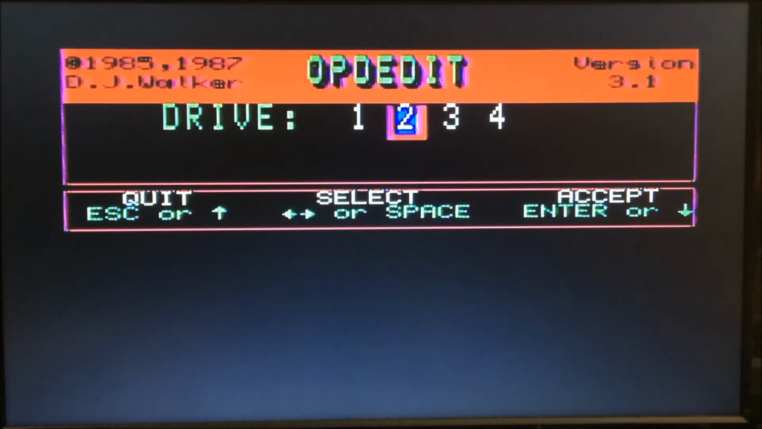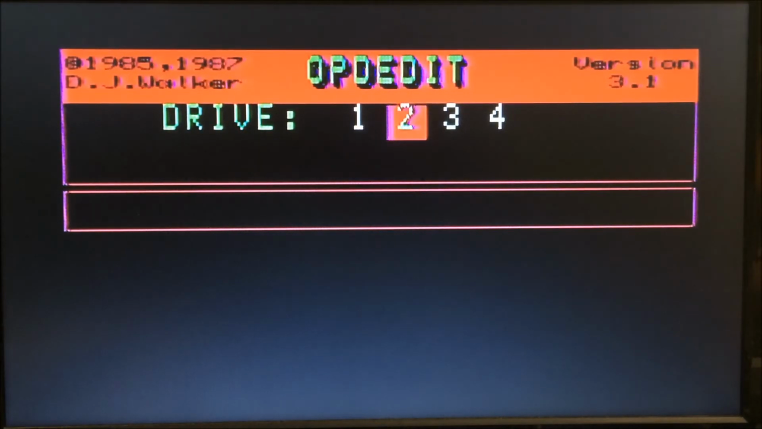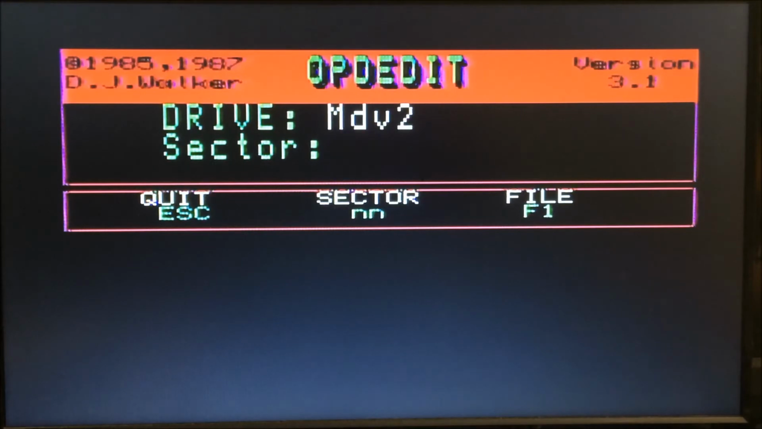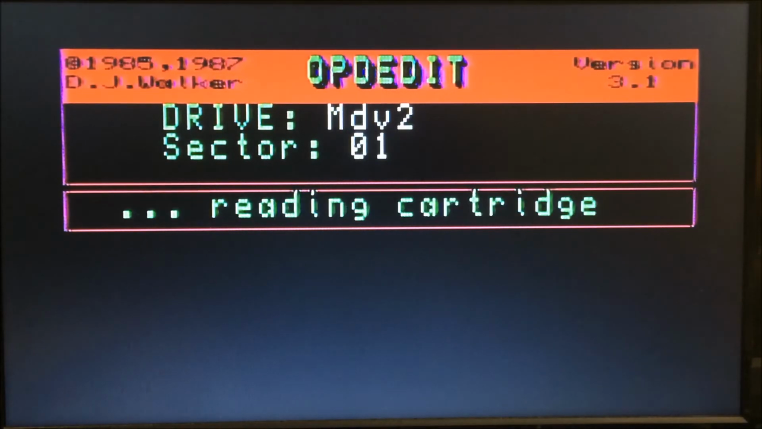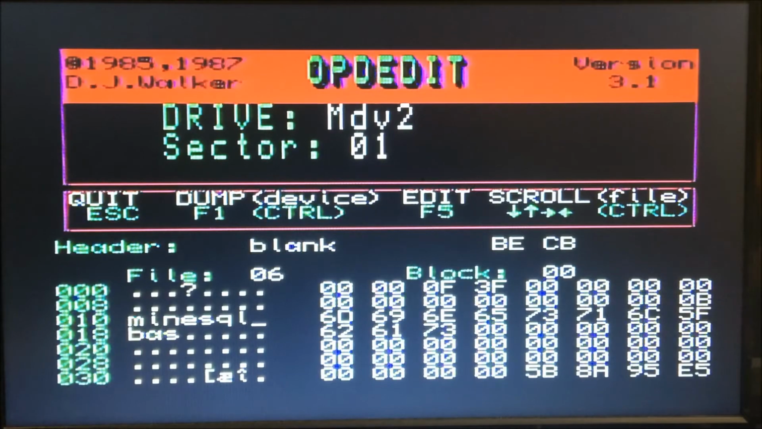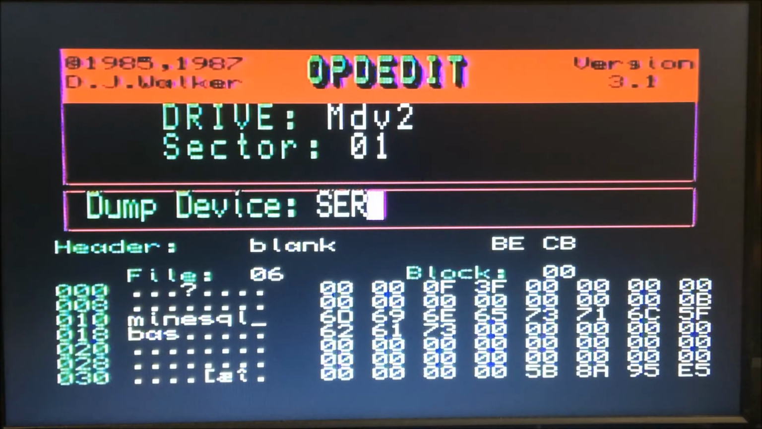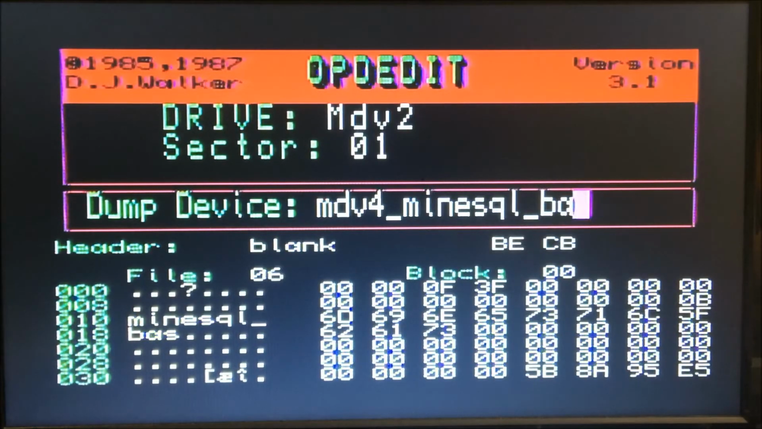Here from the future, and I did figure it out. Notice when you start off OPDEdit, it talks about drives 1, 2, 3, 4. So that's actually the problem. It only knows about those 4 drives. And so when you go into this program, I was choosing MDV6. If I do Control F1 and say MDV4 instead, and I'm going to call it Mines QL BAS.